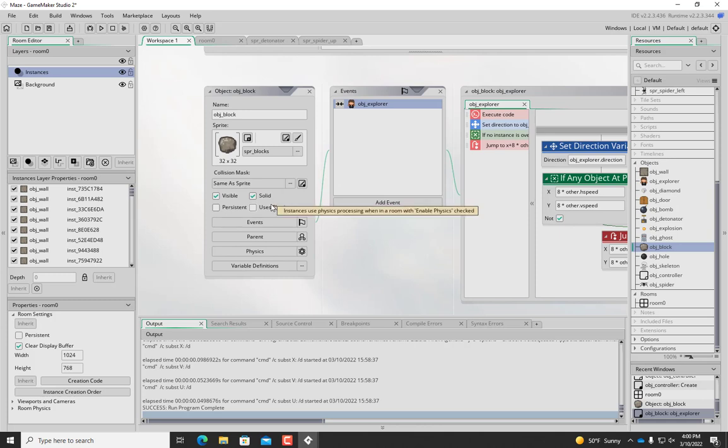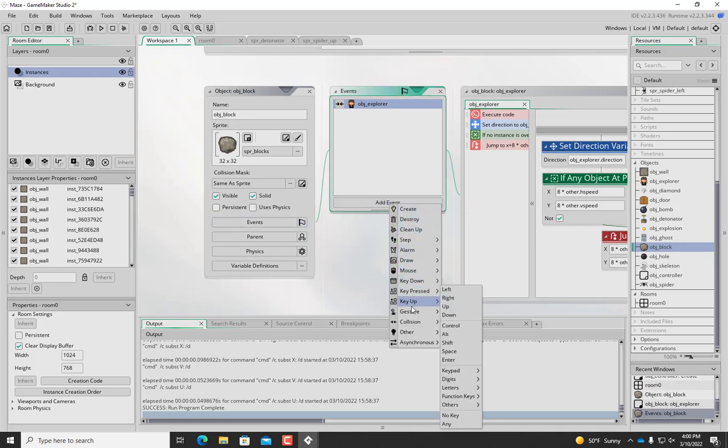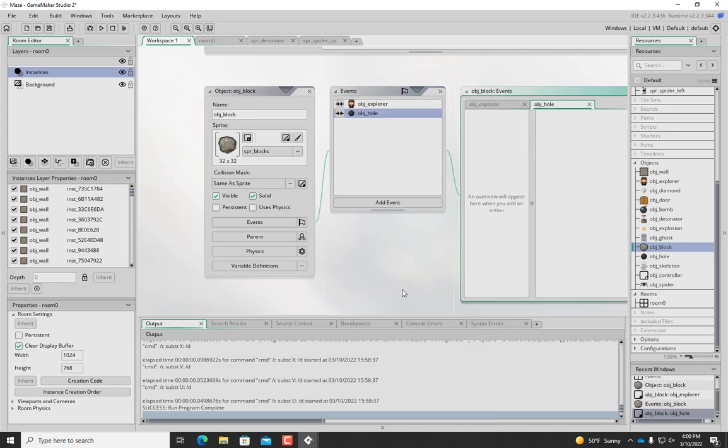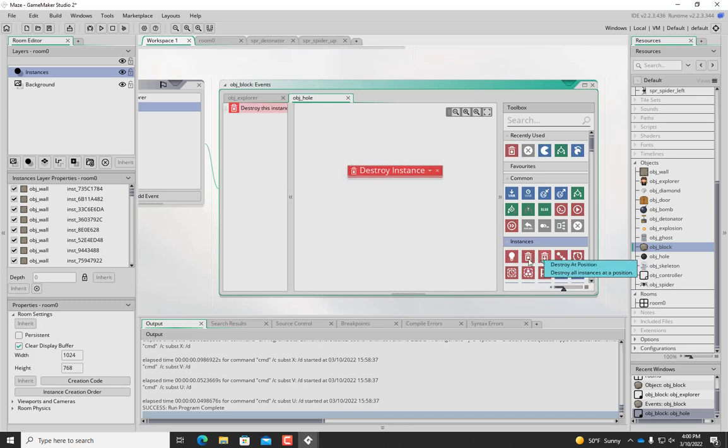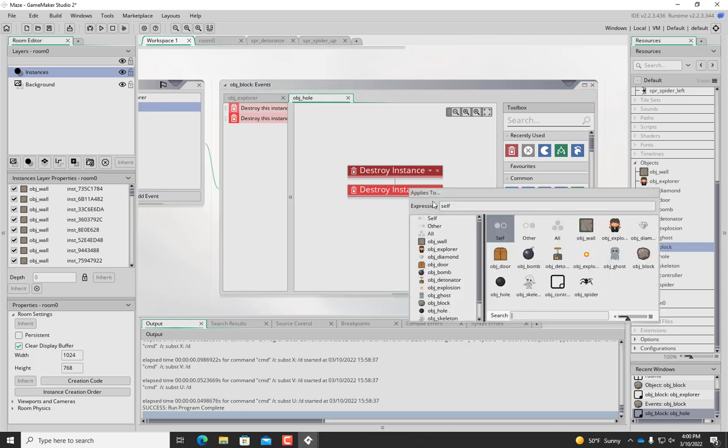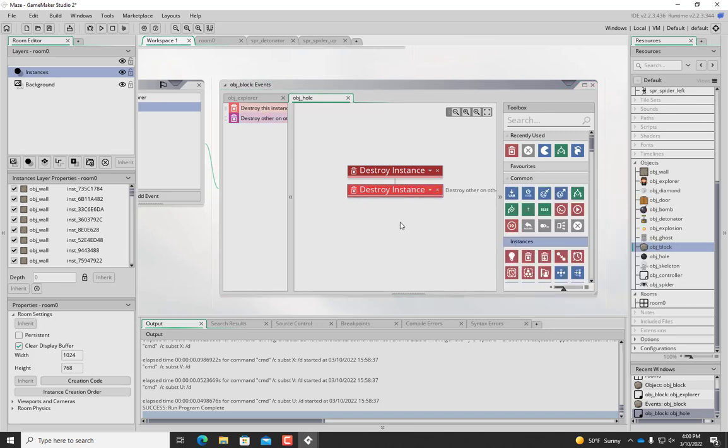So let's look at that. We'll add that event here. Collision event. Where is it? Here it is. Collision with the hole. What do we want to happen? Well, we want them to destroy each other, right? So we just do 2 destroy things. Destroy self, certainly, and then destroy the other thing that you crashed into. In this case, other is the hole, let's say.